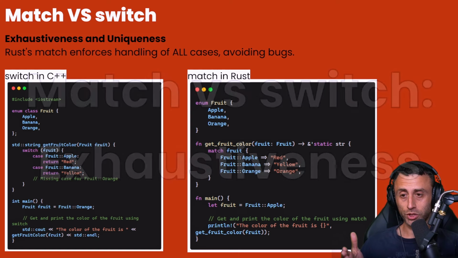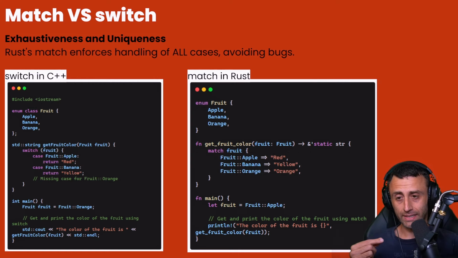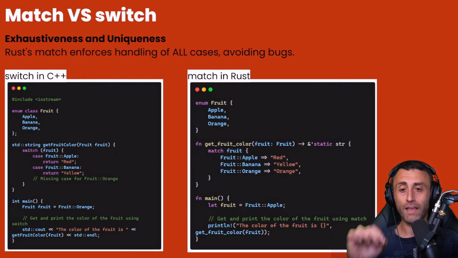Match versus switch. Exhaustiveness and uniqueness. Rust's match forces handling of all cases, avoiding these bugs.